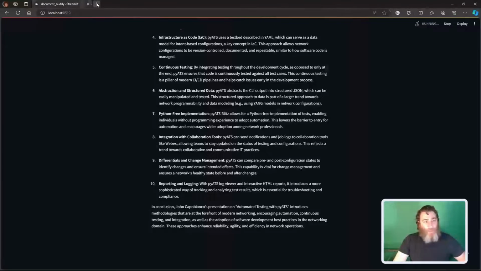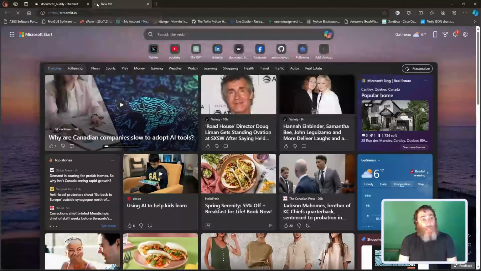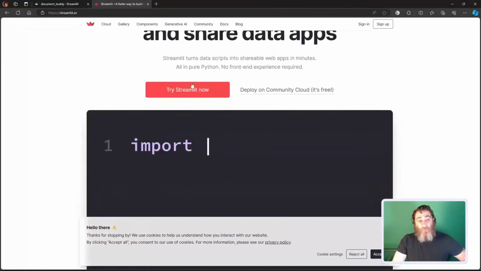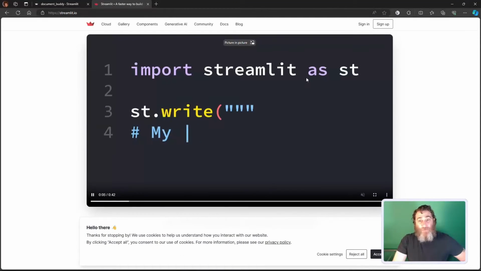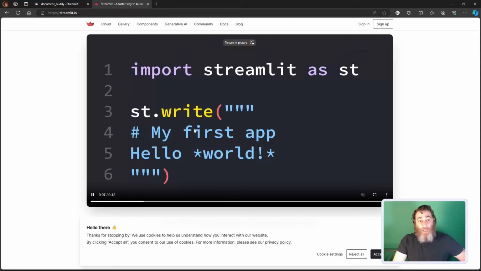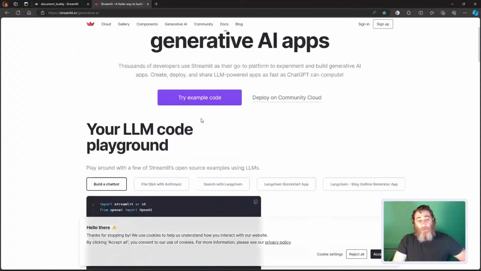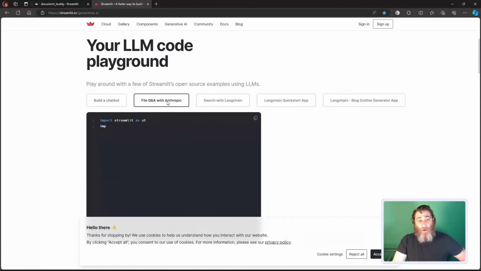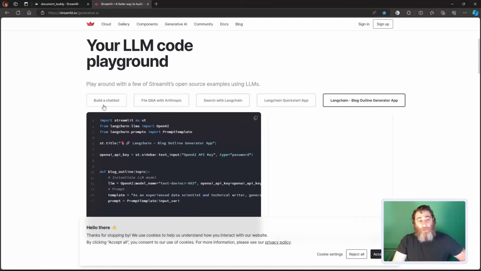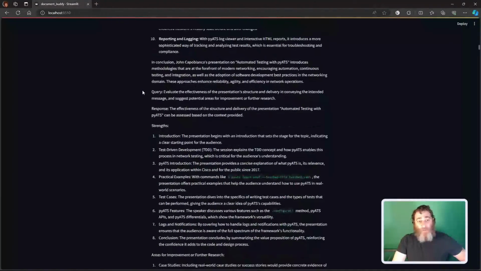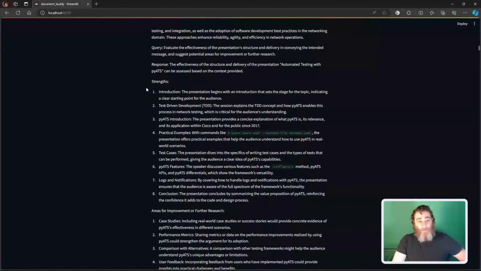And while it's working through that, I just want to show you, in case you're curious, I use Streamlit.io. This is what I'm using for the front end. Check it out. Import streamlit as st, write my hello app. Boom, there's my hello world. Go to generative AI, ties in Anthropic, LangChain, build the chatbot. Incredible little proof of concept tool. And then here's the 4th answer.